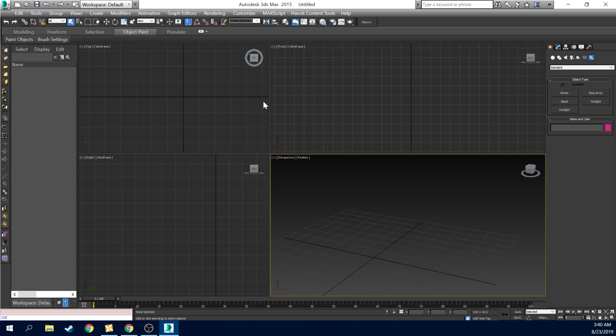So first thing you're going to need is 3D Max from 2012 to 2015, because these versions only support Havok content tools. If you have a newer version like 2016 and above, it will not support Havok, so you cannot create physics bones.